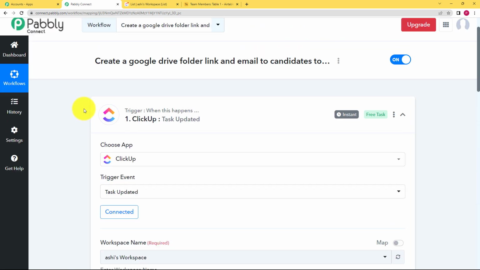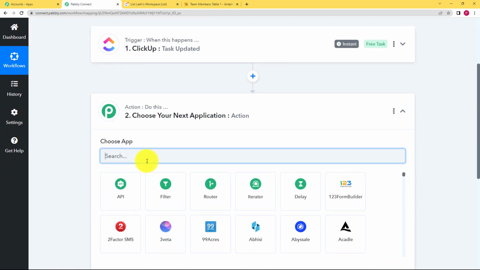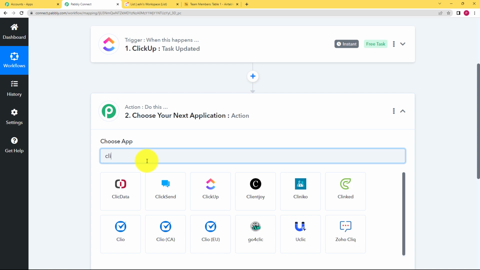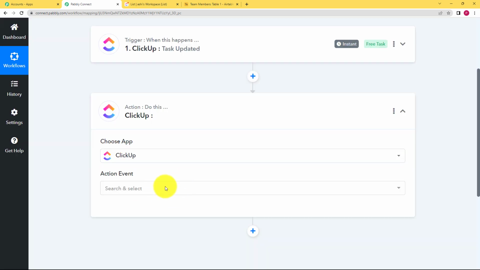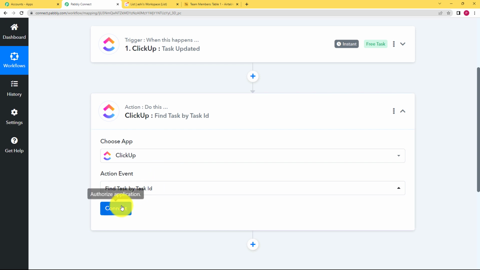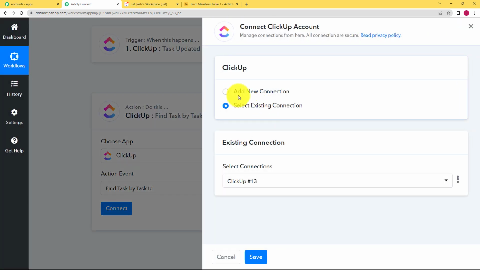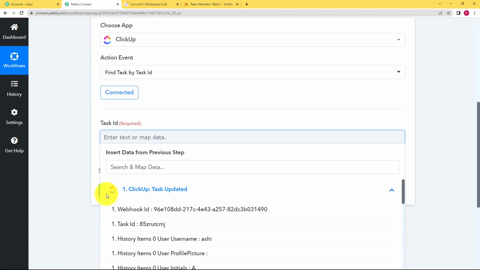Now once this is done, you'll see that we did not receive the assignee. So you have to add one more step over here to get details of that specific task. So choose ClickUp again, and the action event here will be find a task by task ID. Click on connect. Now you don't have to go to add new connection. You can select the existing connection, click on save, and then you have to enter the task ID that you will get from here.